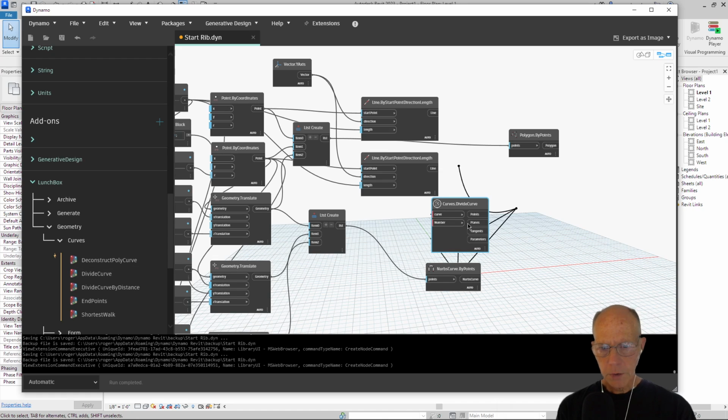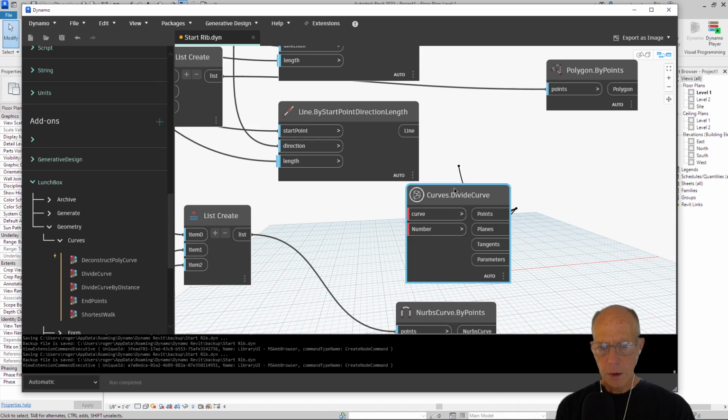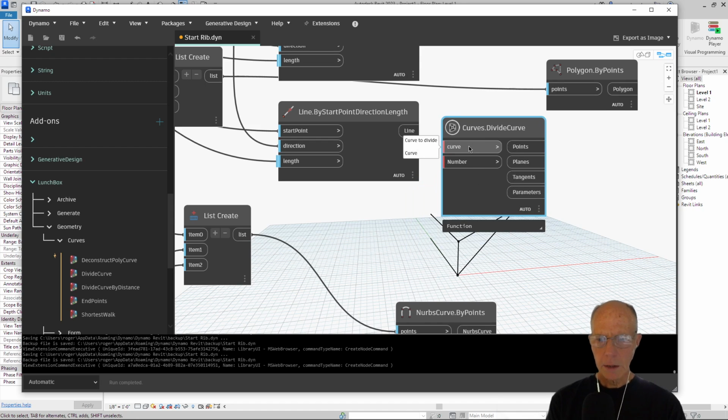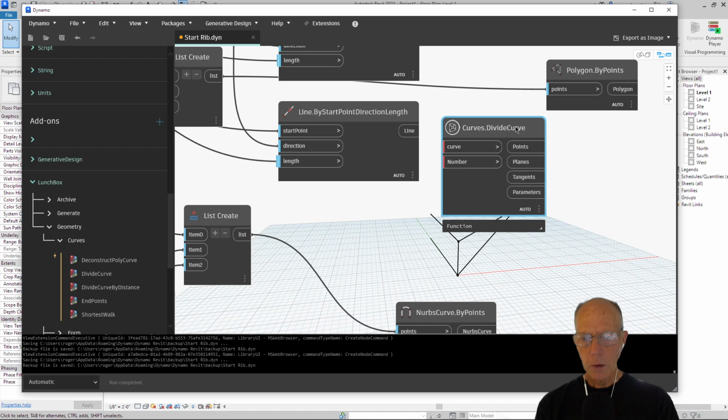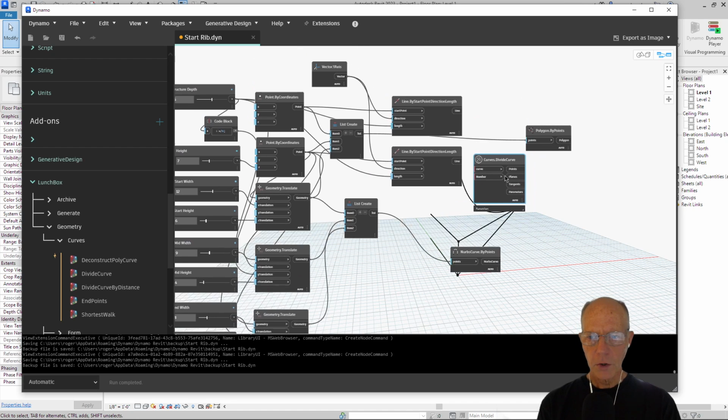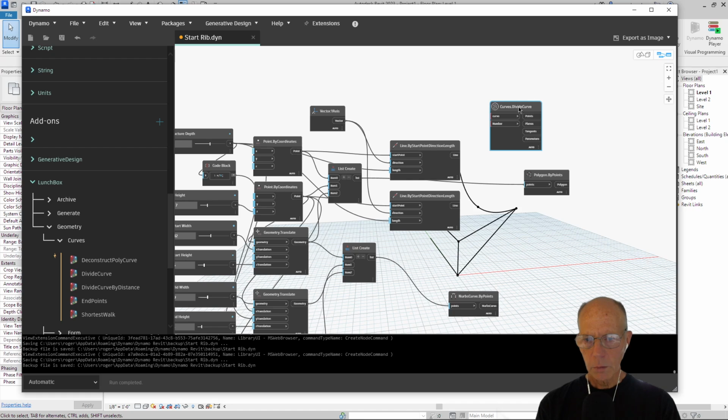let me just click it on the screen and actually just zoom in here. So we can put in any curve, and a straight line can be a curve, the number of divisions we want, and we get out points along that, planes, tangents, and parameters. So we get a wealth of information that we could use for other functions. We're not going to need those for this one, but these are kind of the power of some of these plugins. So let's just go ahead and plug in a curve.